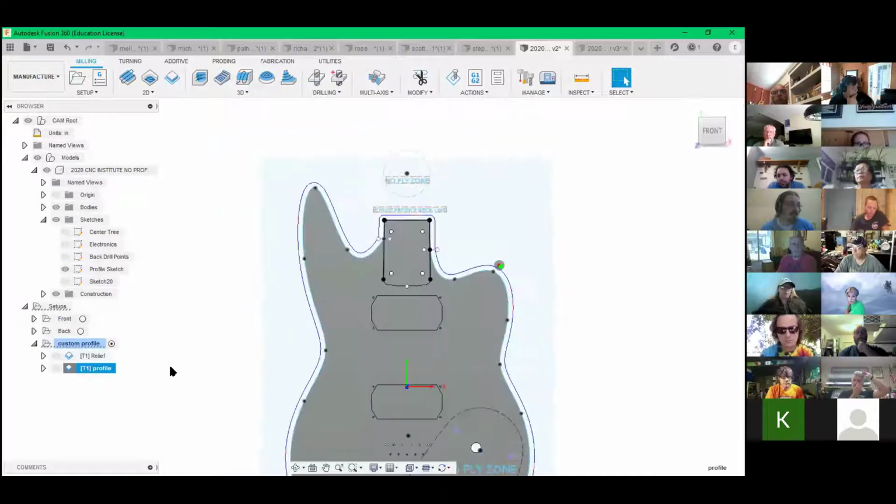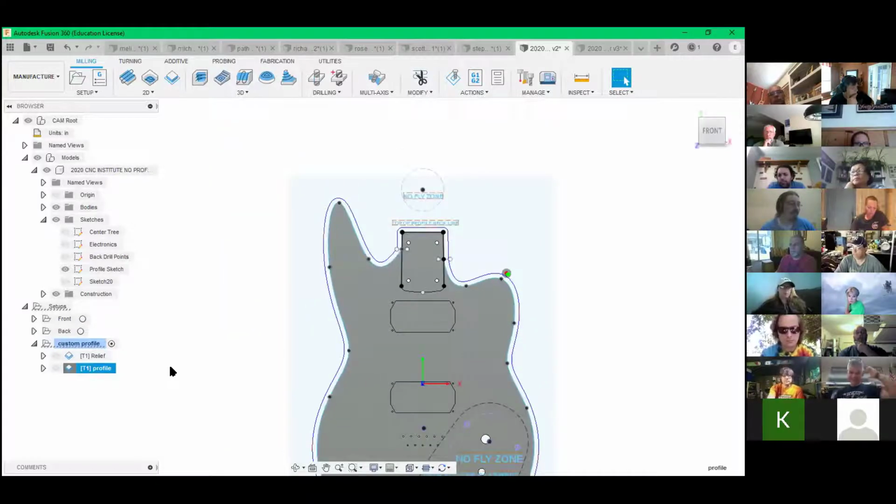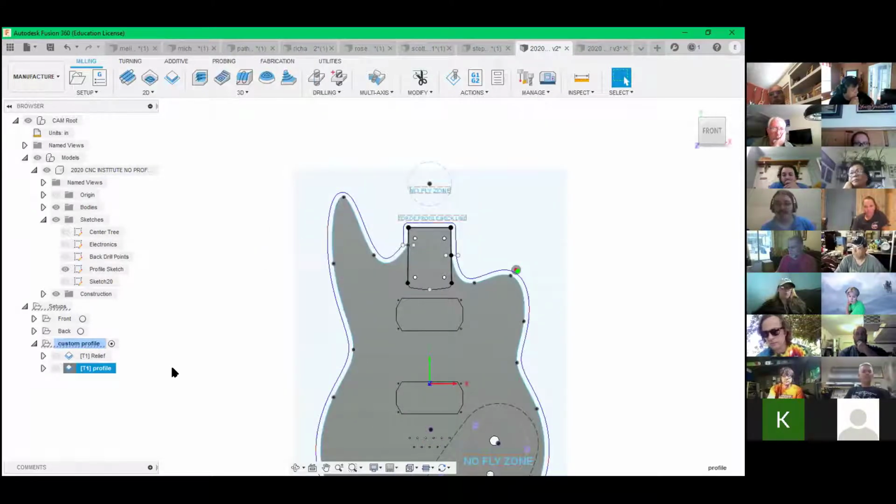Yes. So a lot of times when you change something and you don't regenerate the toolpath, it'll say like, hey, something's wrong here. Changes have been made, but it hasn't been recalculated. You can do the relief cuts before the neck pocket. There would be no reason why that couldn't be done.